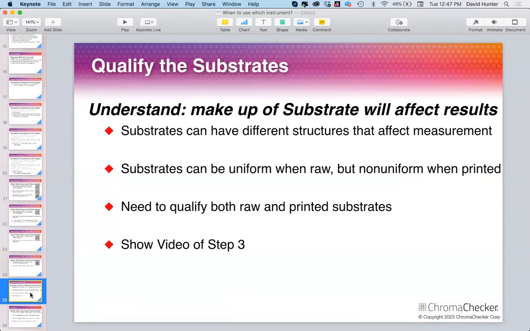Our hope here is that this 3-step process, well, before I get to the 3-step process, you do need to understand that the substrate is the 5th color in 4-color printing, like everything else we do. So you need to understand that the makeup of the substrate can greatly affect the results, as I hope that sample I just showed you proves.